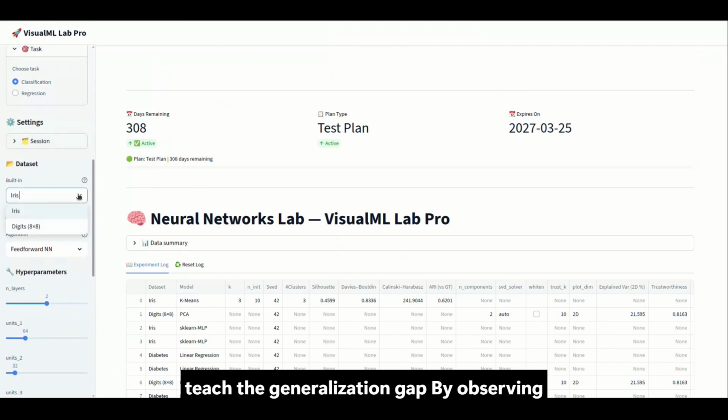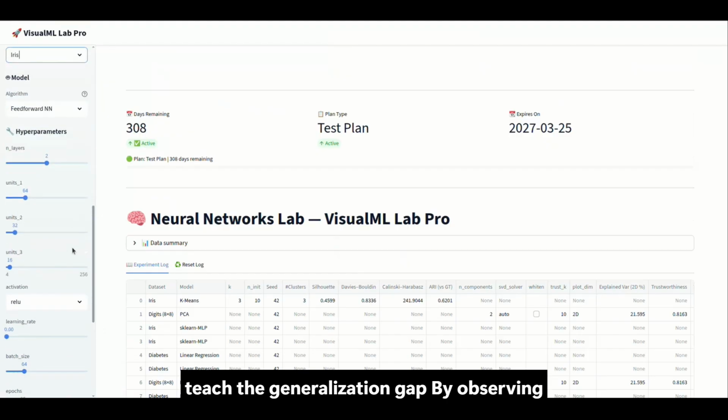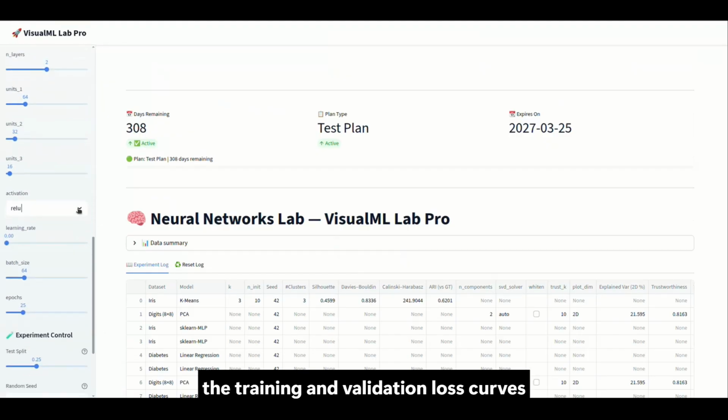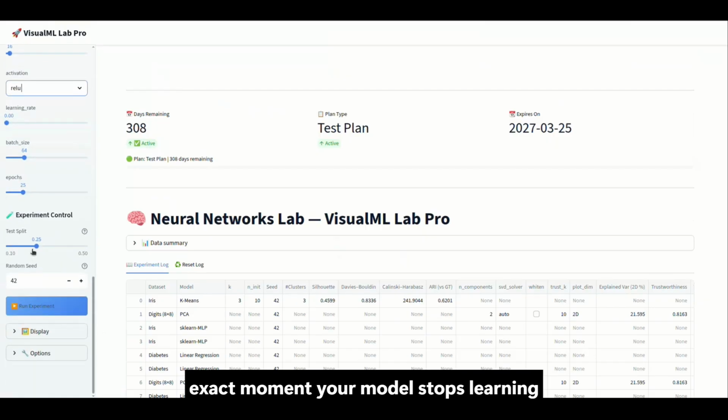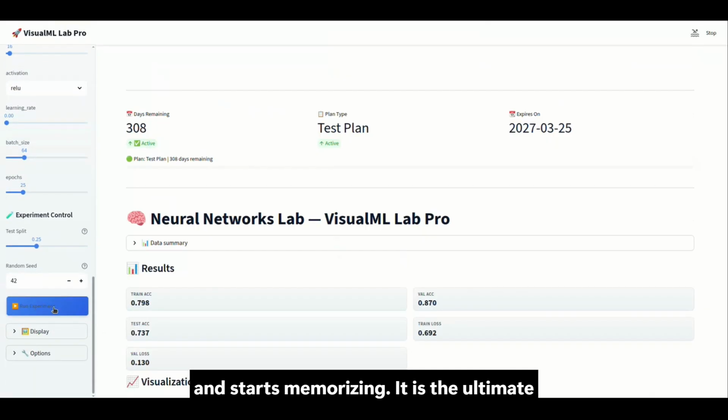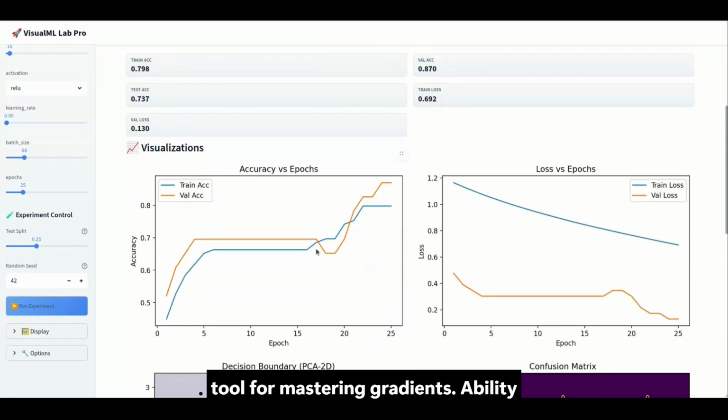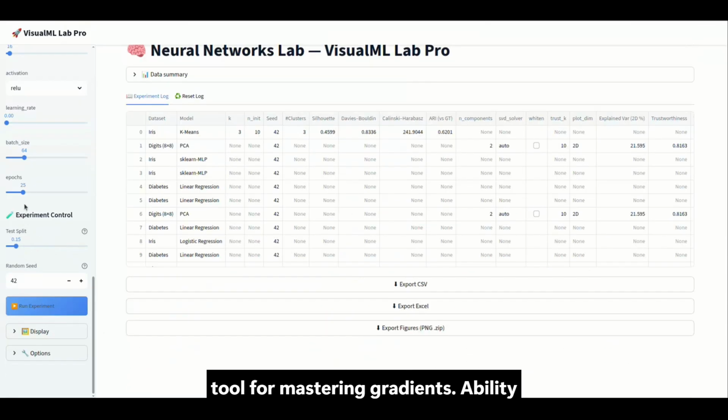This lab is specifically designed to teach the generalization gap. By observing the training and validation loss curves in real time, you can see the exact moment your model stops learning and starts memorizing. It is the ultimate tool for mastering gradient stability and architecture optimization.